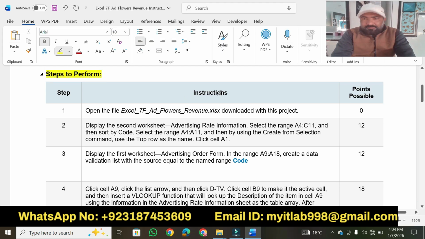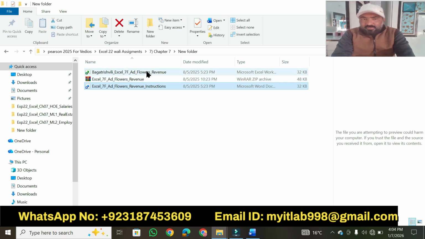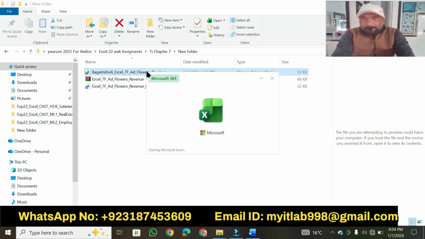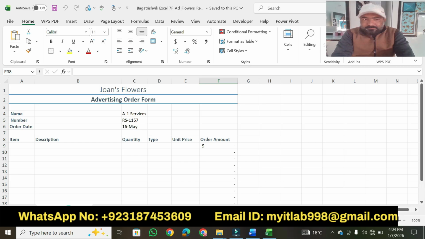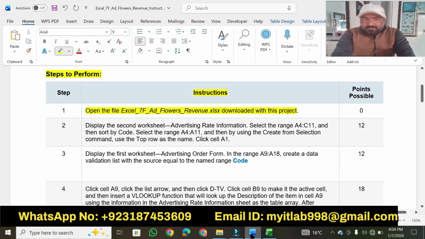Steps to perform. Instructions. Open the file that we have downloaded from Pearson. We call that a solution file. It is just getting opened. And then we have to click on enable editing. Okay. So question number 1, first part is done. Now we are moving toward the next part.